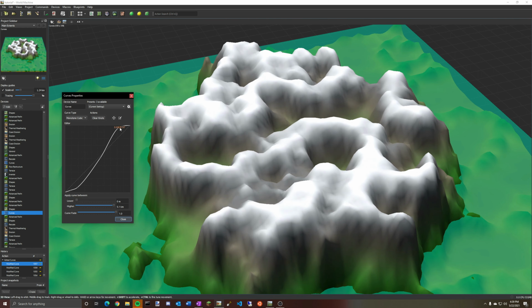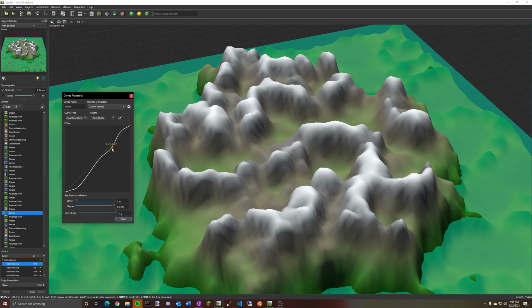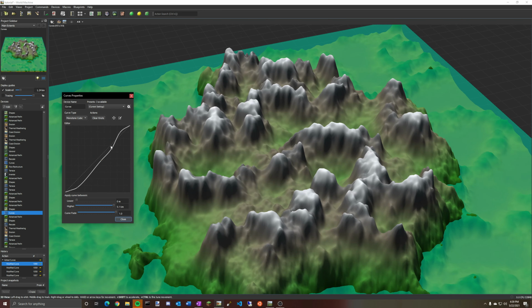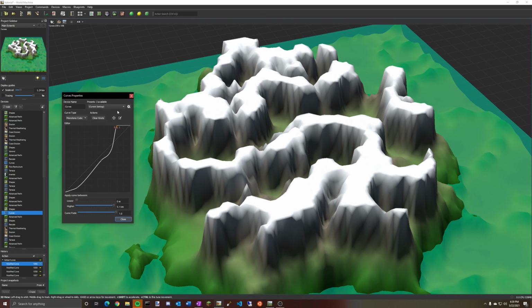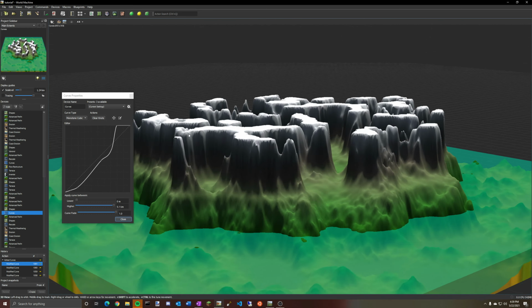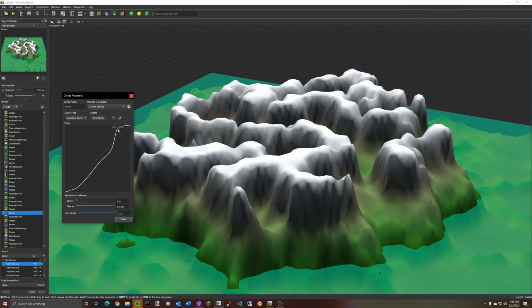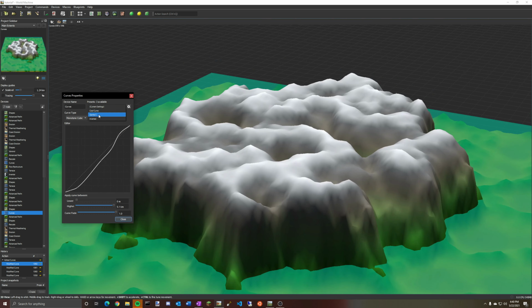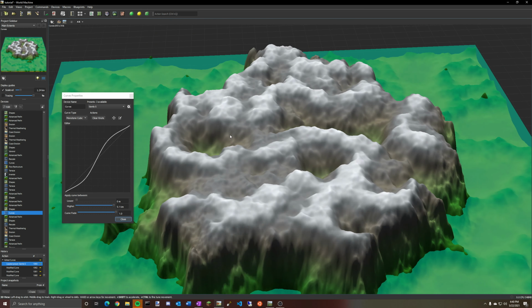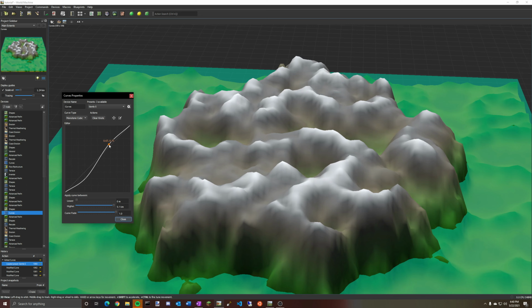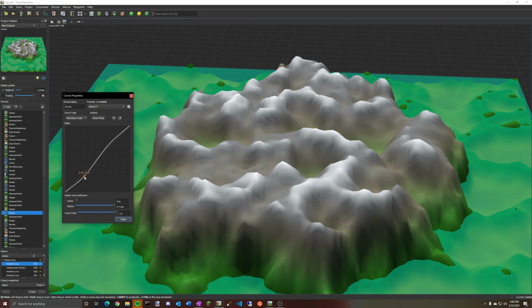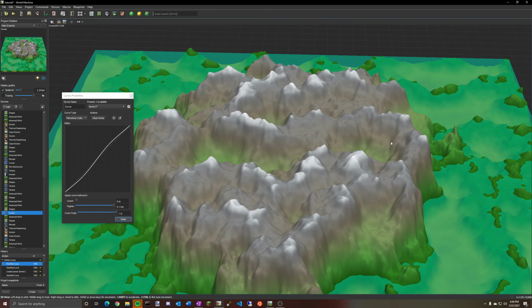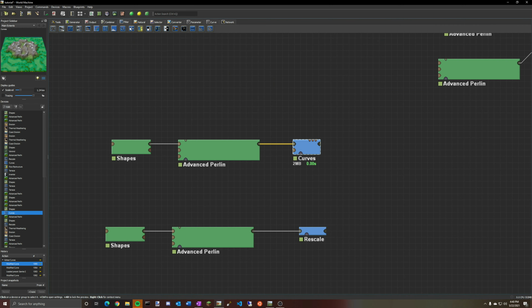So if I just want my mountains to be taller, you can just add the curve here. You can also add more points to the curve by clicking on it. So if I just want the very tall parts to be like that, then you can do that. There's all sorts of curves you can do. There are some presets. However, for curves, I typically just make it manually since it's very dependent on the specific terrain. Yeah, so that's the curves.